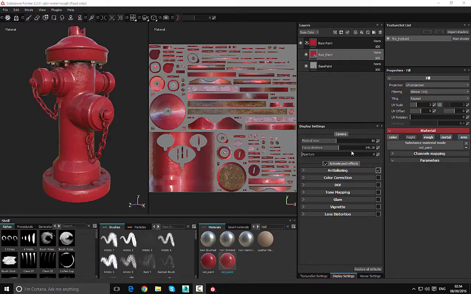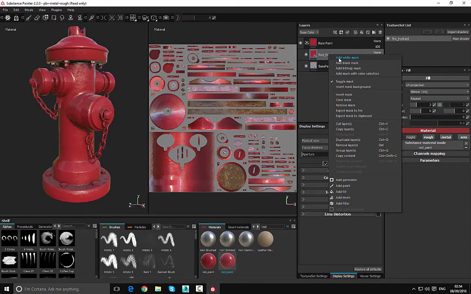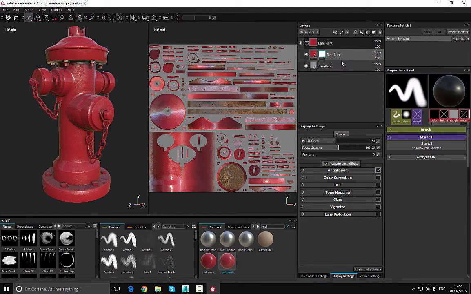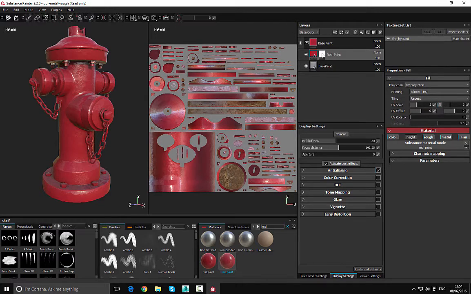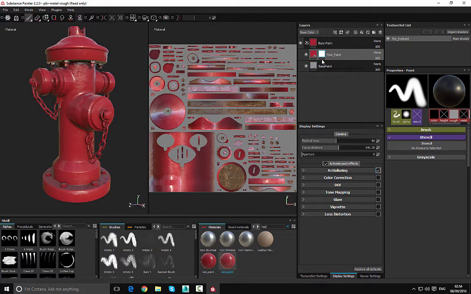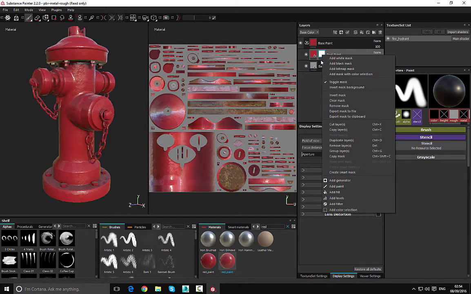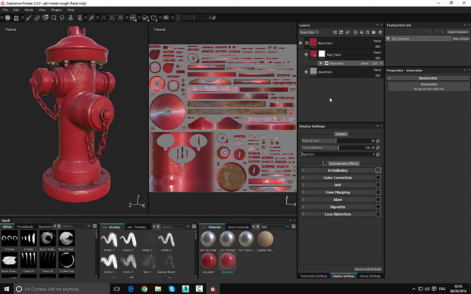The first thing we need to do is go to the fill layer that says red paint. We need to right click on here and choose add white mask. Once we've done that, we can select the white mask, and make sure you are selecting the white mask and not the paint fill. So let's select the white mask, and what we want to do is right click and choose add generator. What this does is add a procedural generator that's going to allow us to make it appear as if this paint has been worn down.